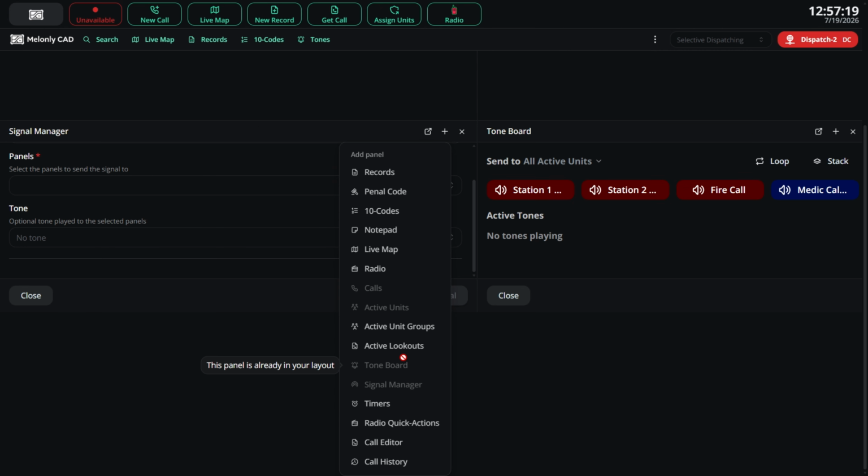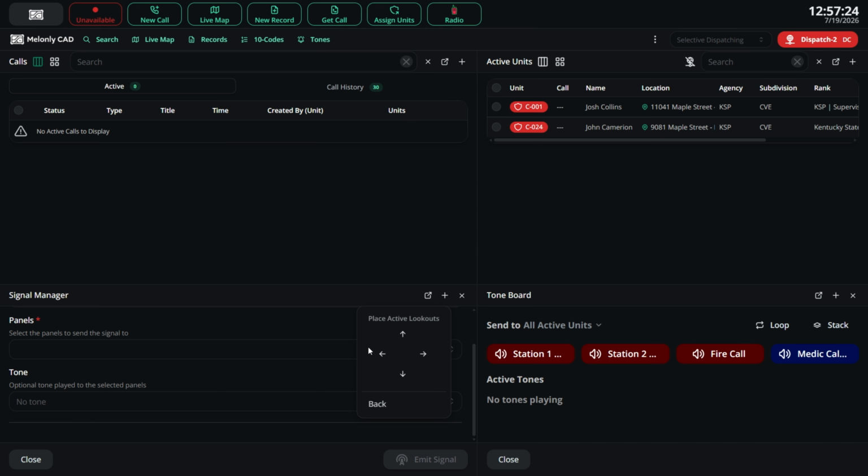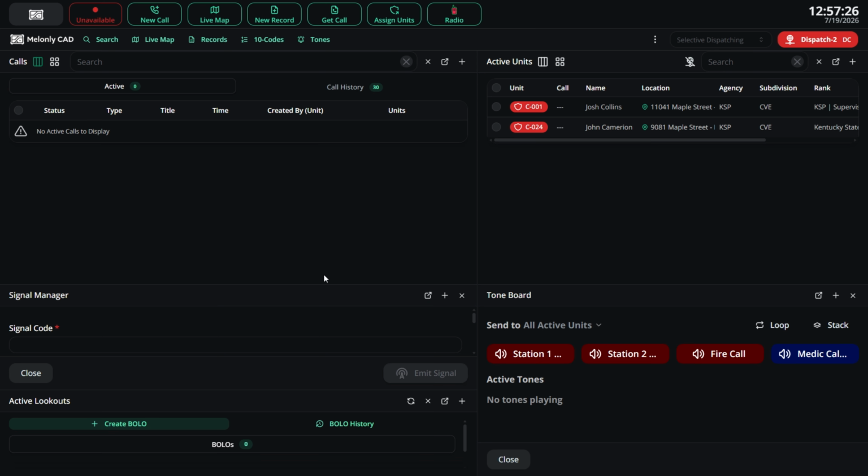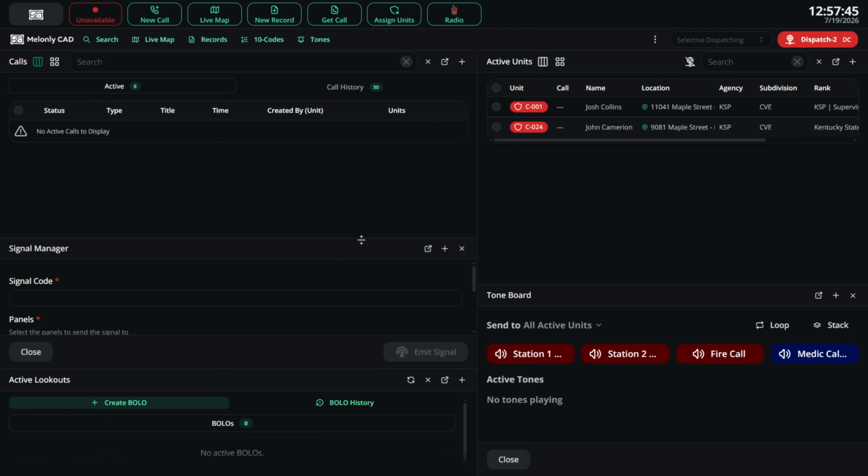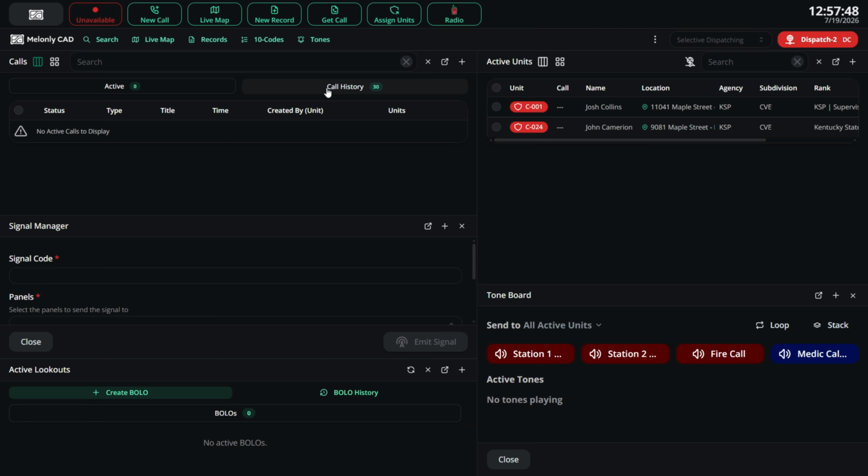Let's go ahead and add another panel. I do want to have active lookouts usually at the bottom of this. So active view lookouts are your BOLOs. So you can see previous BOLOs and other BOLOs, and you can refresh it. Let me move my recording software, and then you can create BOLOs. So you've got your signal. I usually just raise that up a bit, and then there's that.